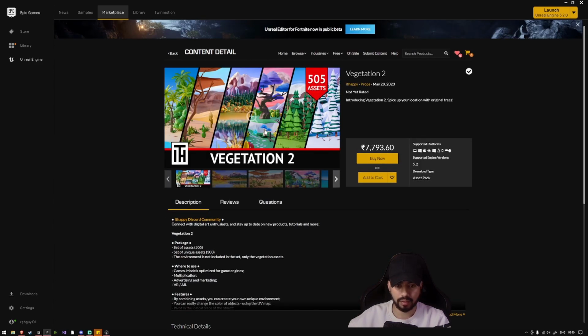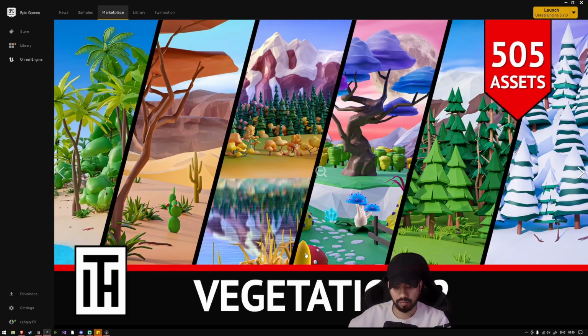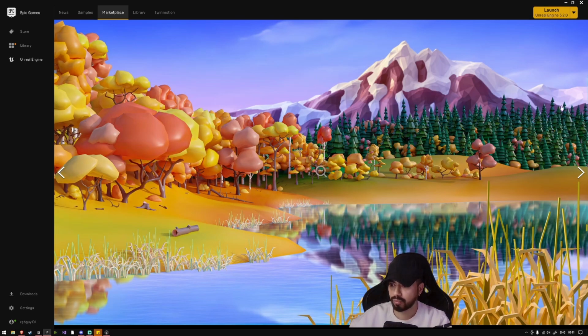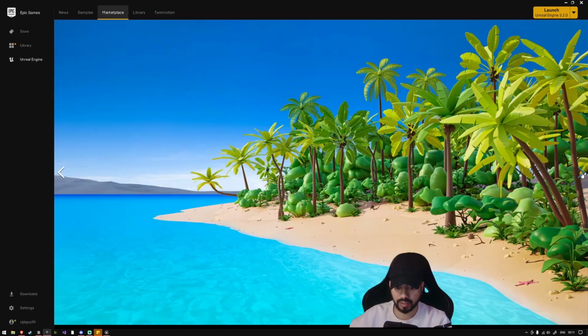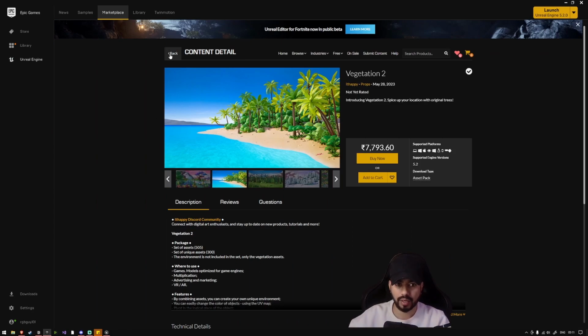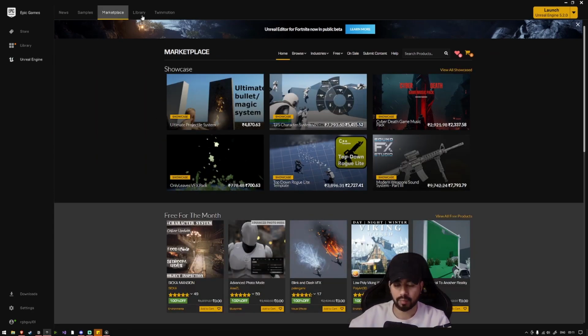So let's take a look at one asset pack here. This is the Vegetation 2 pack. These kinds of beautiful assets are all available on Epic Games. So these kinds of levels, characters, animations, UI systems, sound systems, basically all the things that you require for your game are available on the Epic Games Marketplace.